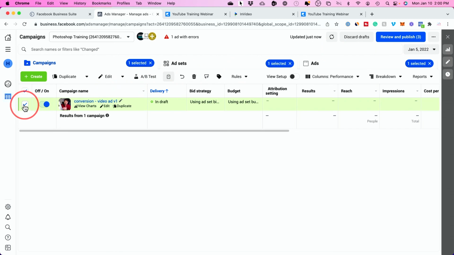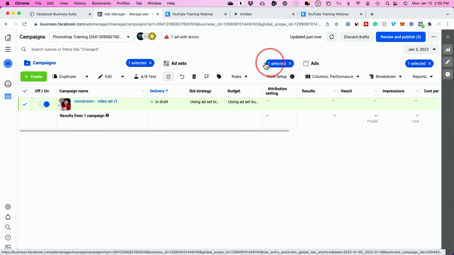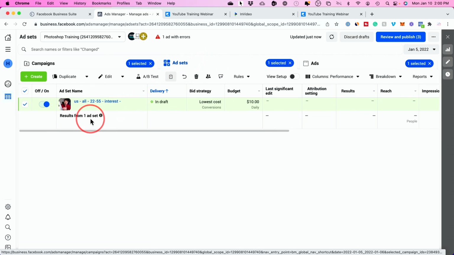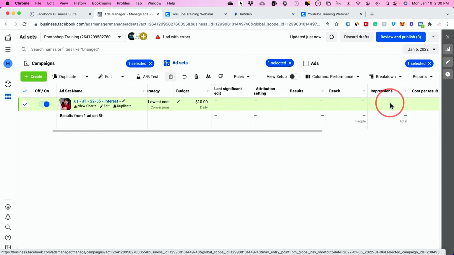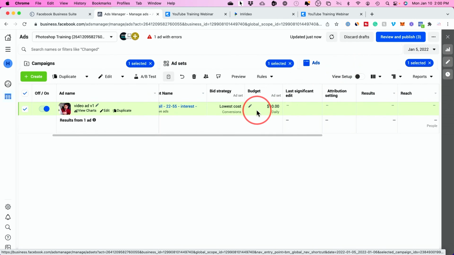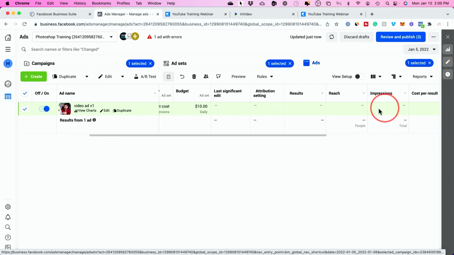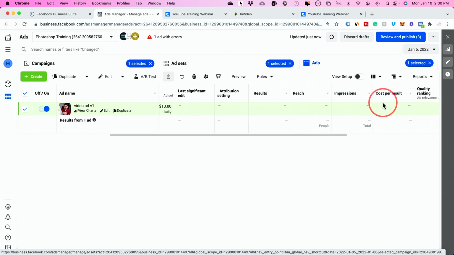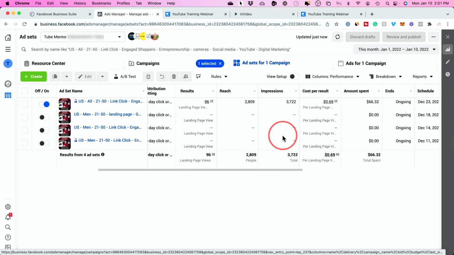Now, every time you select one of the campaigns, it's gonna select the ad set within that campaign. So your results will show over here, and then your ads will also have results over here. So result, reach, impressions, those are the numbers you want to pay attention to. Let me show you with another account I have here. So I'll show you with an ad set I'm running here.